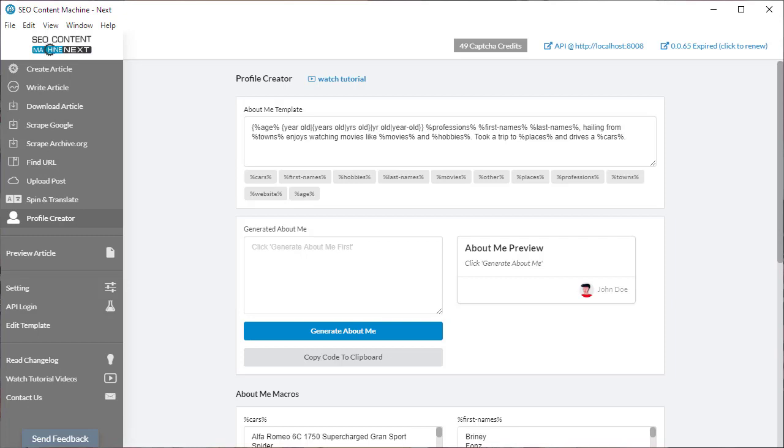Today I'm going to cover in depth the profile creator, previously known as the About Me generator. It has been given a big facelift and the feature set has expanded greatly. So on the left hand side, profile creator, and at the very top now we have the About Me template. By default it ships with this template, which is all in English. But as you will see as we move down the options, you can actually have this configured to run in any language.